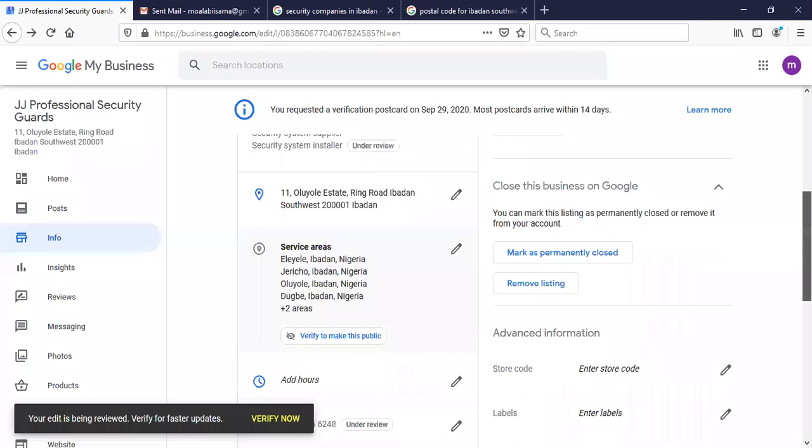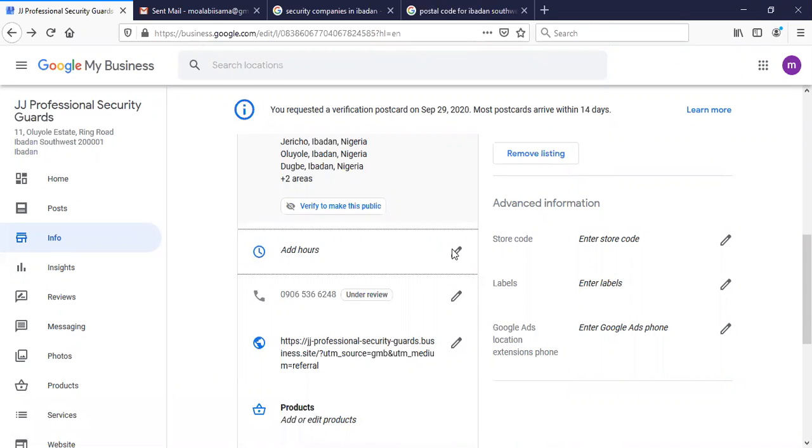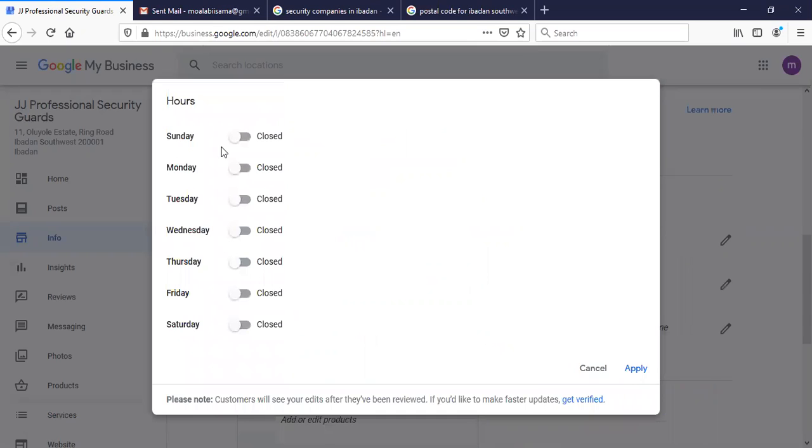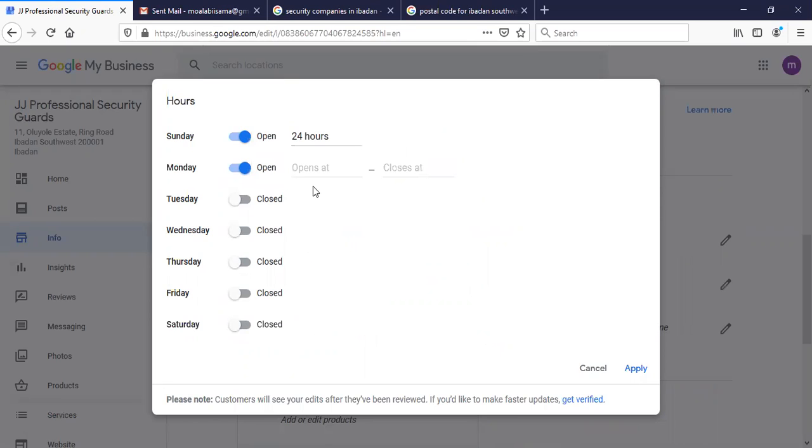Okay, then the next one is this, add hours. So I click that. I prefer you use 24 hours, so I'm going to open this. Just click on it, put your cursor there, 24 hours. Okay, so apply.